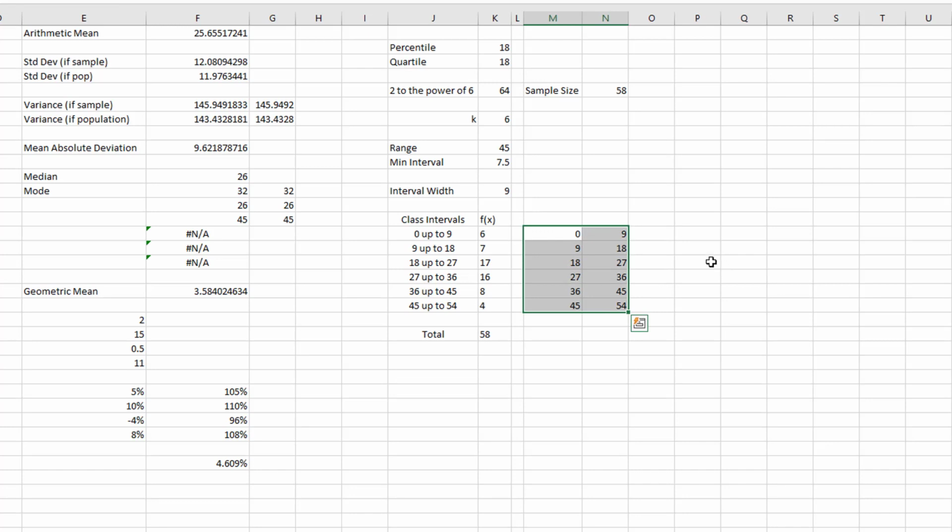There we go. Let's suppose that we want to construct a weighted mean for a grouped data set. So we've grouped our data here, and let's suppose this is all we had access to, and we want to construct a weighted mean. We can do that in Excel in kind of one of two ways.